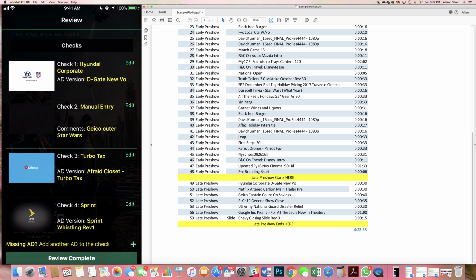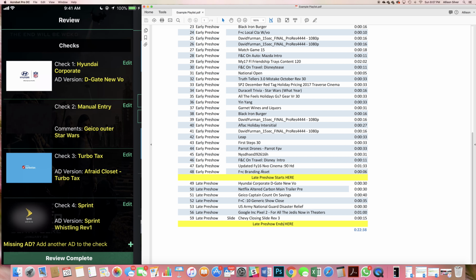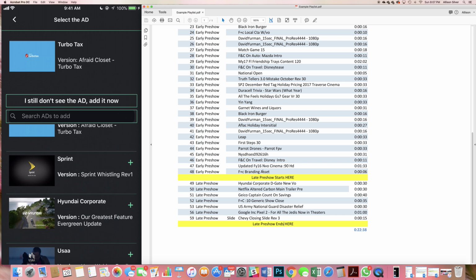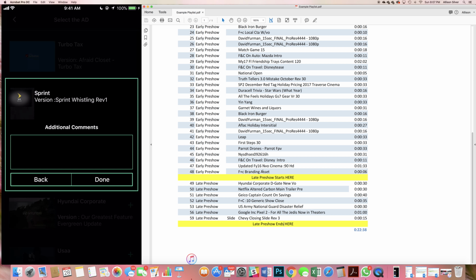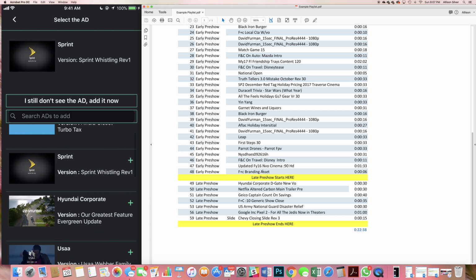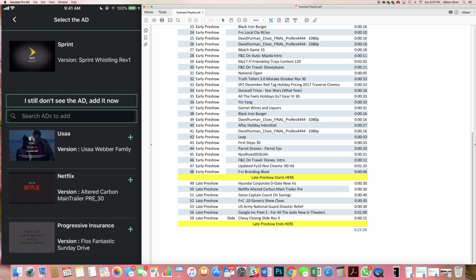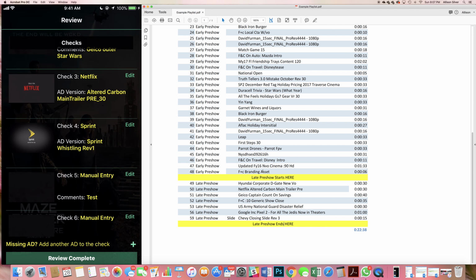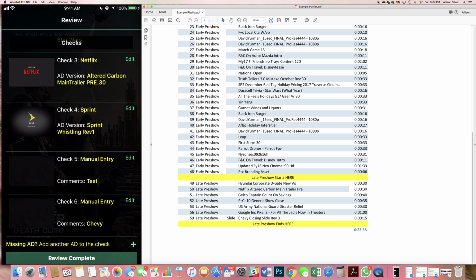If you felt like you selected the wrong ad in manual mode, you could edit it and select a different ad. So this above here says you selected TurboTax, but actually you thought it was Sprint and you selected TurboTax by mistake. I can then swap it out and now I added Sprint. But here I have it twice, which clearly isn't right. So I'm going to go back and I'm going to select Netflix instead. Now I have a unique Netflix ad. You're never going to have the same ad play twice in the late pre-show.